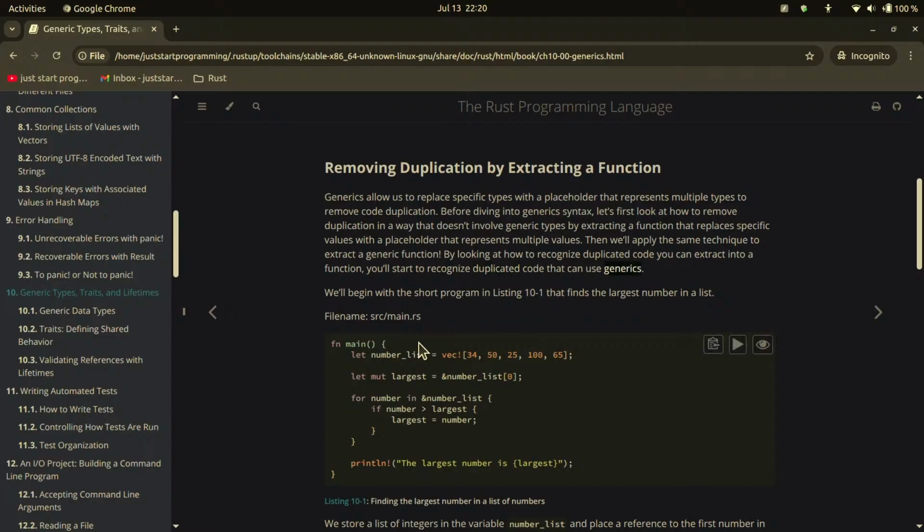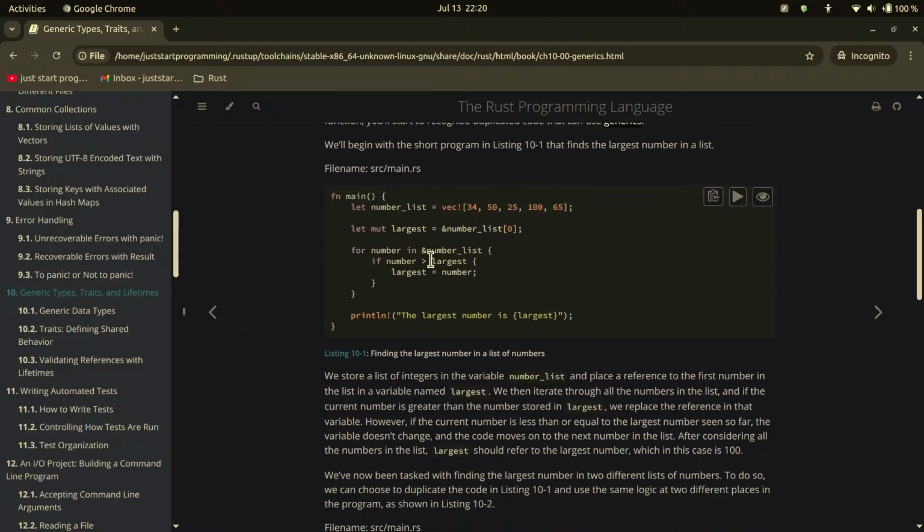Okay. We'll begin with a short program in listing 10-1 that finds the largest number in a list. Okay, let's see. Main, then you have number list. So there's a vector macro wherein the vector can accept these values, and then a mutable largest variable referencing number list at index 0, so it starts from here.